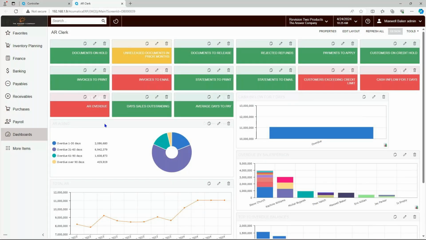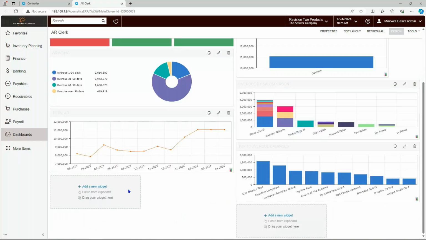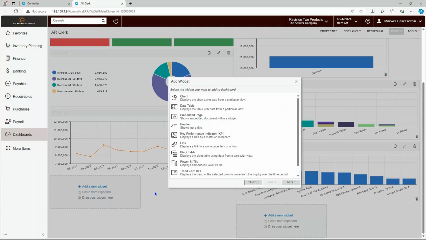If I want to add more widgets, let's go down to the bottom of the edit screen here, and I can add more widgets such as charts, raw data tables. I can create more KPIs like the ones we see in the background here, as well as bring in things like pivot tables, as well as bringing in BI reports from external reporting tools.